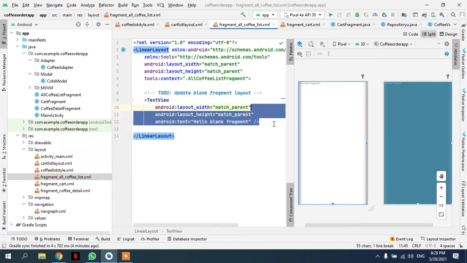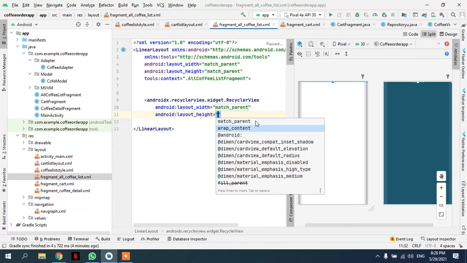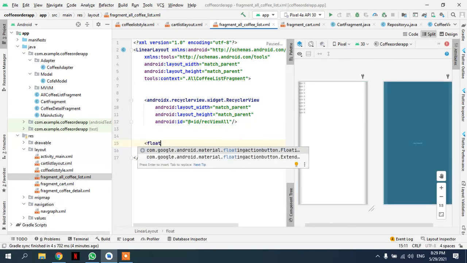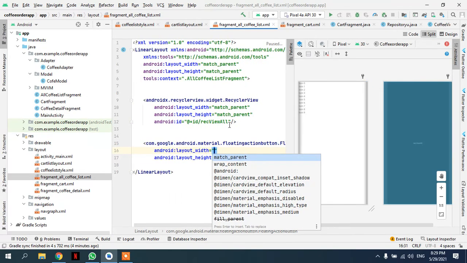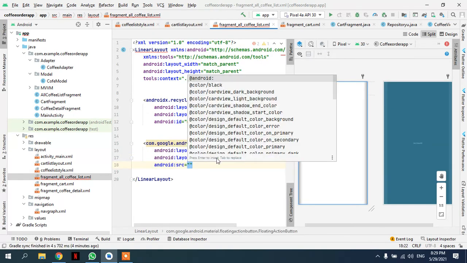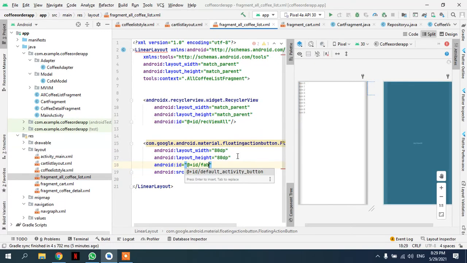Linear layout. And let's put a recycler view here. Match parent, match parent. Give it an ID of recycler view all. Let's just keep that. And we'll add a floating action button, and let's just do that 80 dips. dp stands for density pixels. Drawable, let's just give it cart and give it an ID fab.